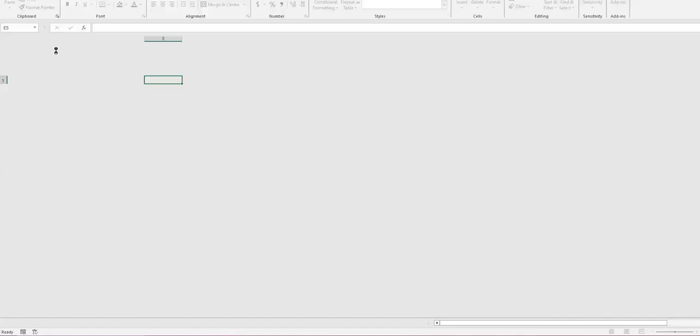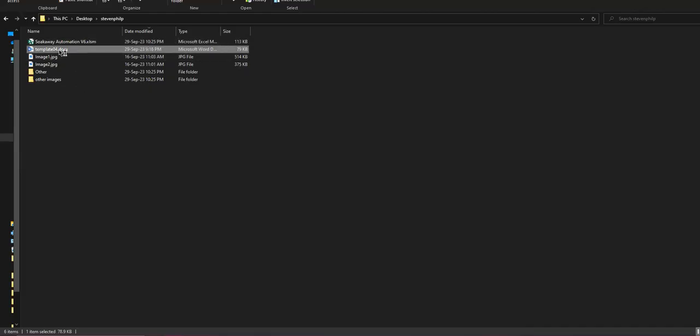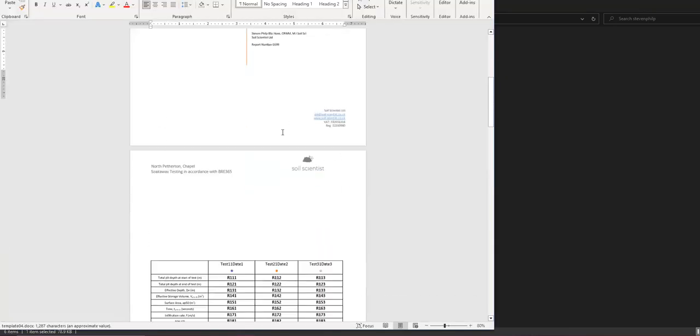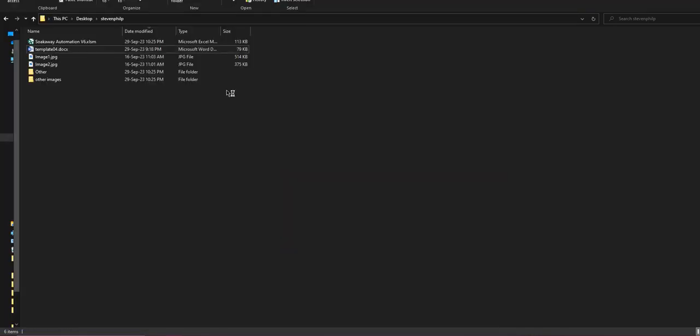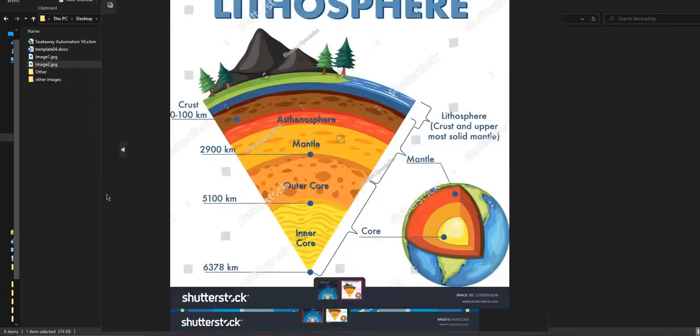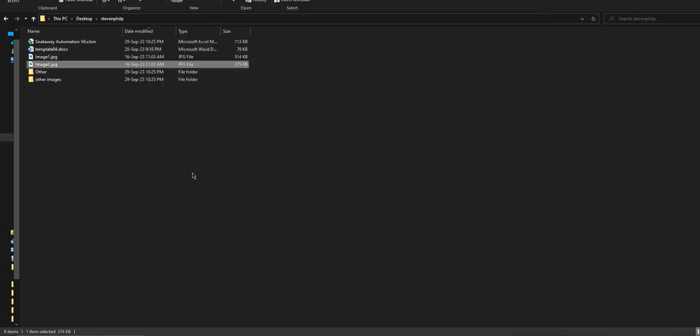So this is our Excel file. Let me go to the Word file, and this is our template. So this will be our template, and we have two images to insert, which I'll be modifying. So these are the two random images. These are the two images we'll be putting inside our template and creating the PDF.